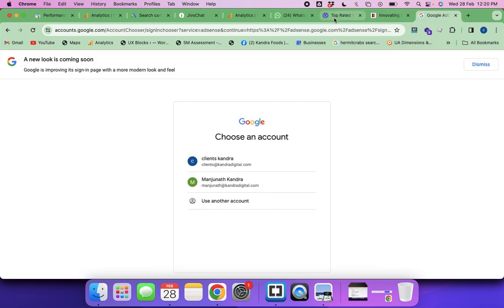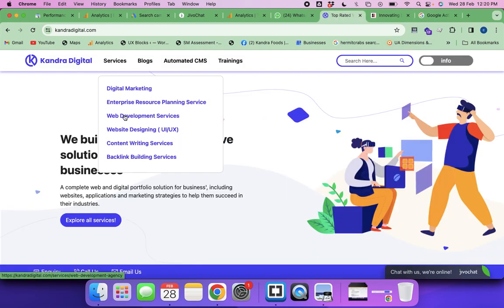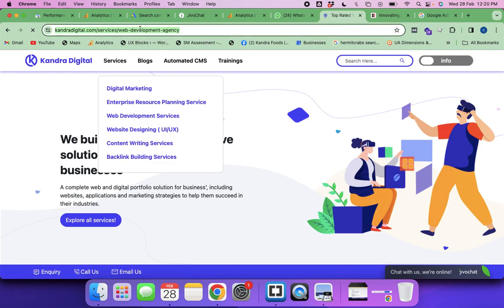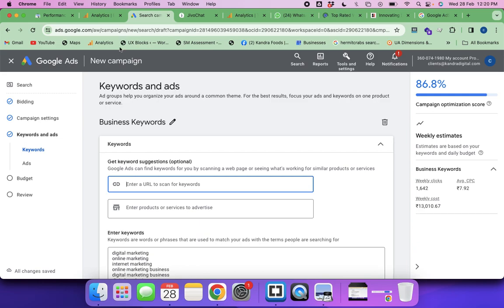I can change my URL here. So here comes the web development services. This is my actual URL. So pick this and update this URL here.